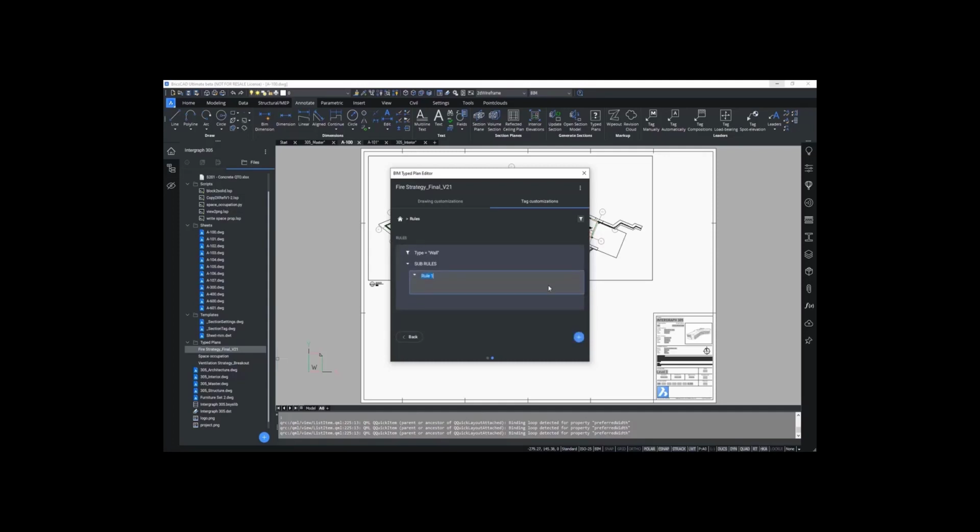So for the sub-rule, I will further narrow down to the walls that contains the word within the right field so that not all the walls, including non-fire rated ones, will be tagged.